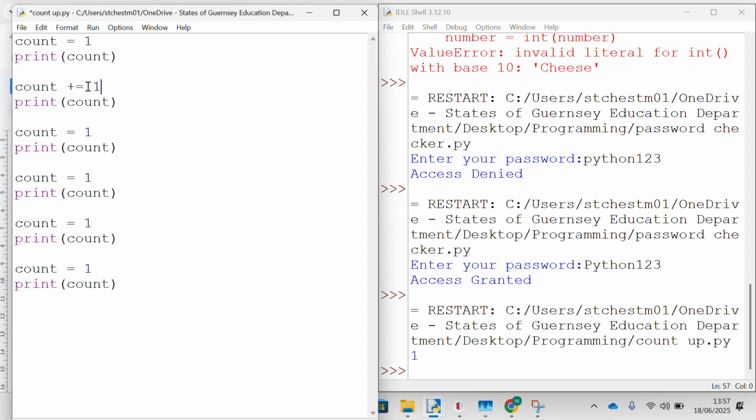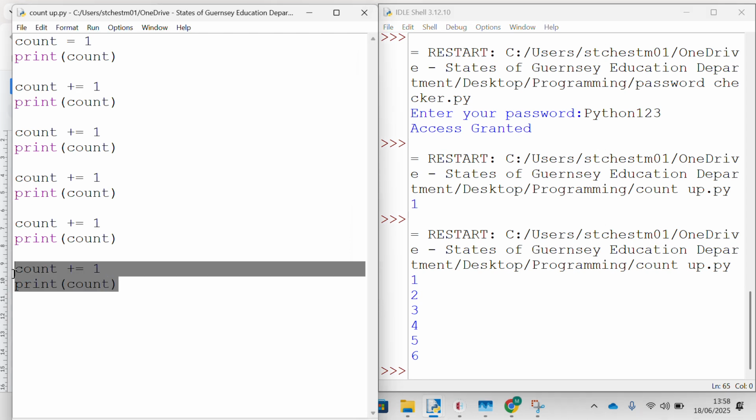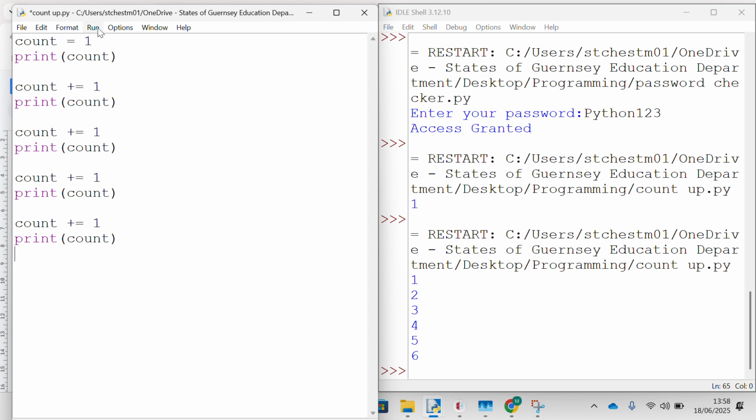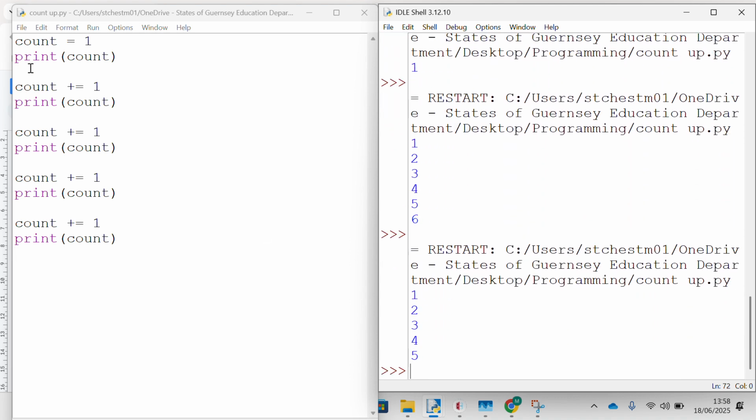Count plus equals 1, that adds 1 to count, and then plus equals 1, plus equals 1, and so on. Let's see what happens. Right, so I've done it 6 times, one more than I should have, but you get the picture. Now, that's very laborious, and actually, it doesn't really gain us any time. We might as well just print out 1, 2, 3, 4, 5 and stop.